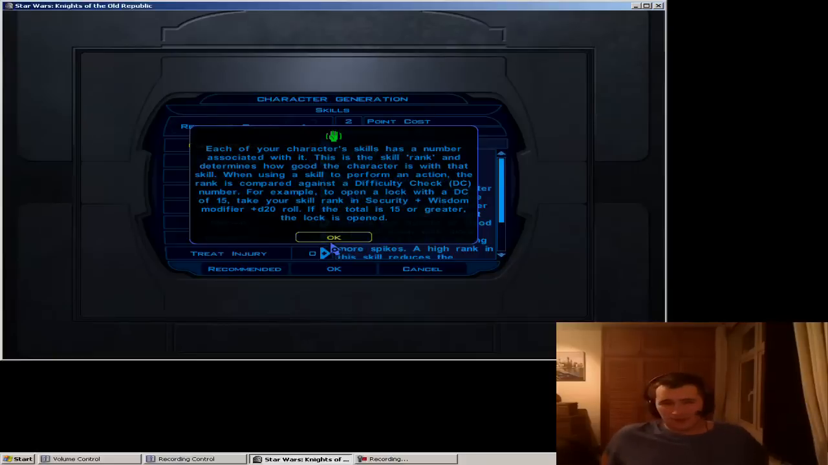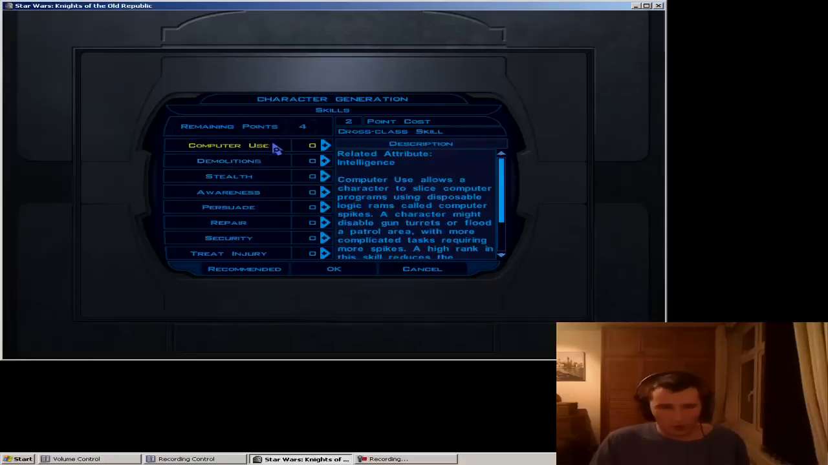So I won't be doing a lot of lock picking or whatever. So it adds the skills together, and if it's 15 or plus, it'll open it. Hopefully depending on the skill of the lock, right? I don't know.